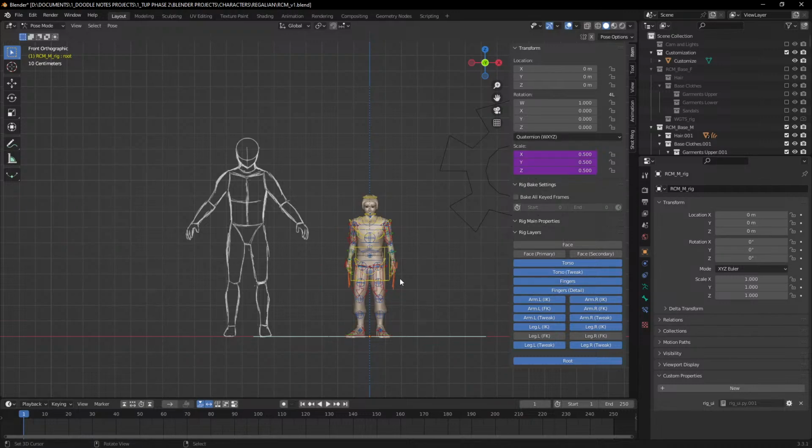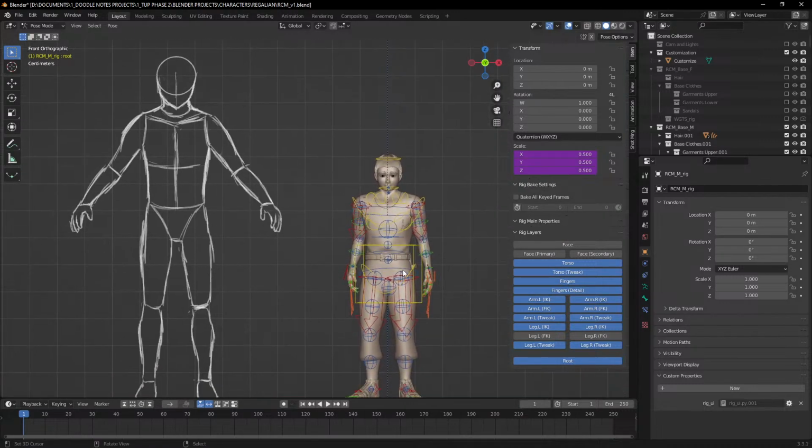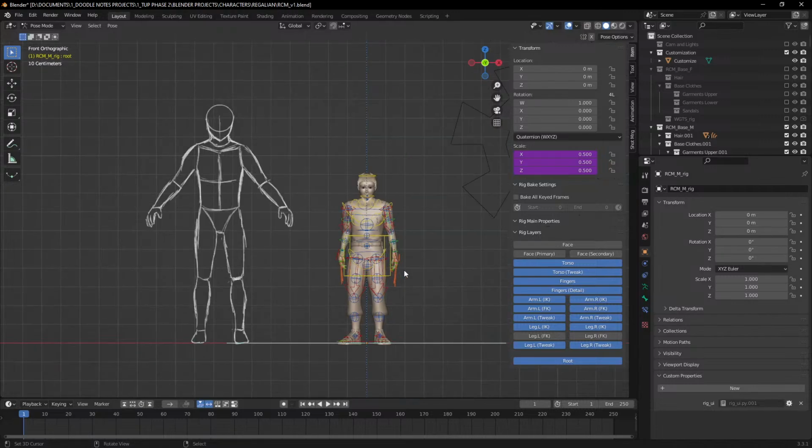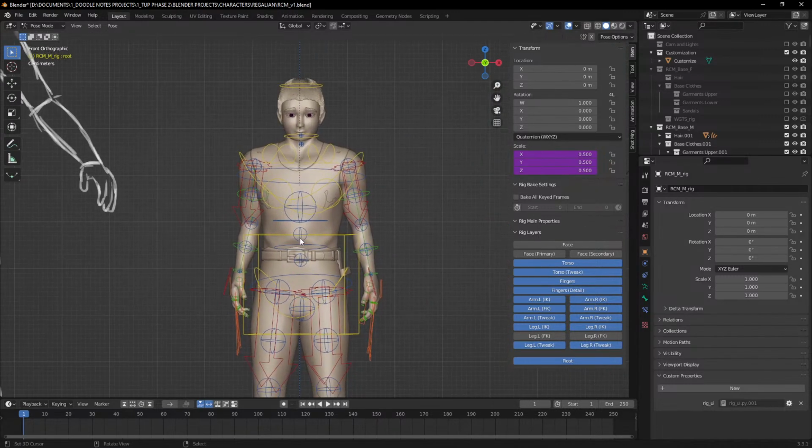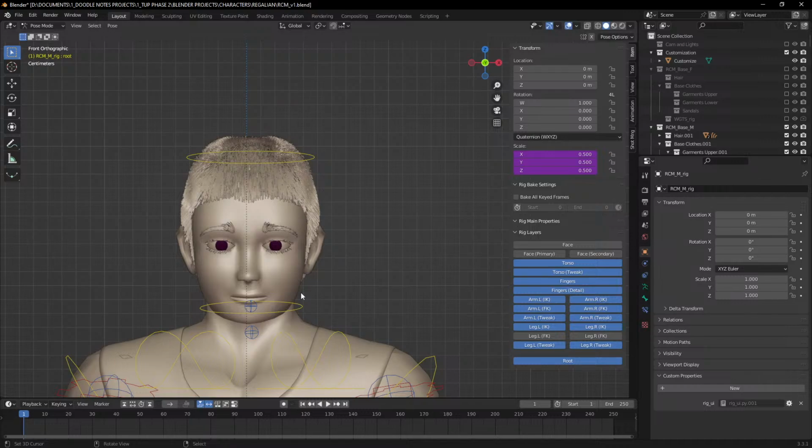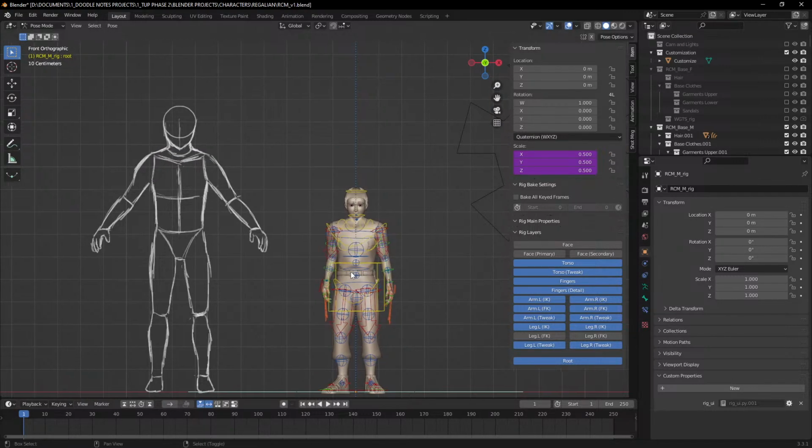Oh, that's so small now. But that's definitely looking like a kid. Yeah, that looks like a kid, a muscular kid.